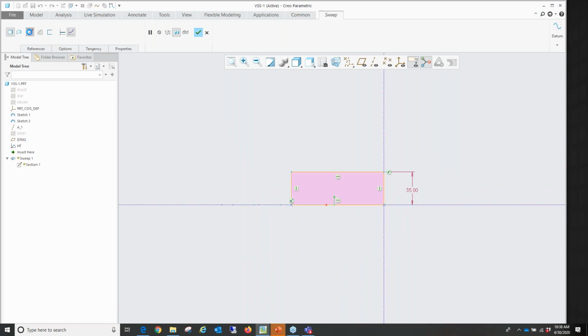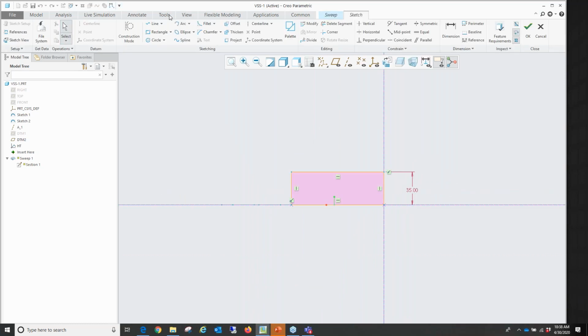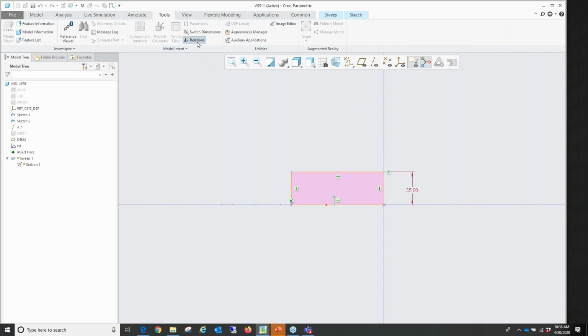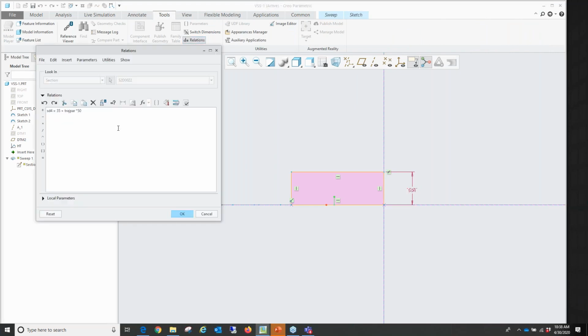And what I want to do now is add that relationship again. So back here under Tools again, Relations, to bring up my relationship editor. Now I've still got that old relationship here, which I really don't want anymore. So I'm going to delete that and get rid of it. And I want to link it to the graph.